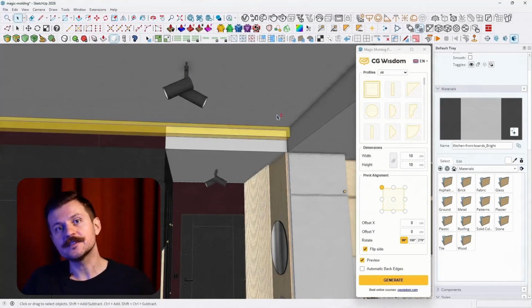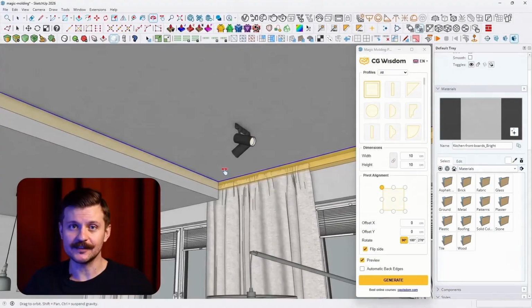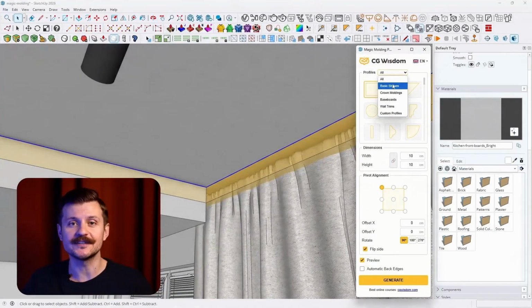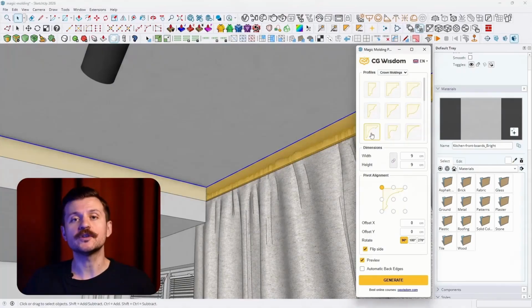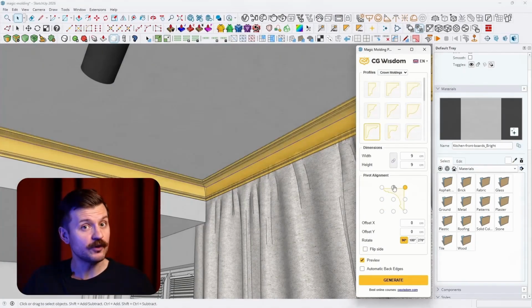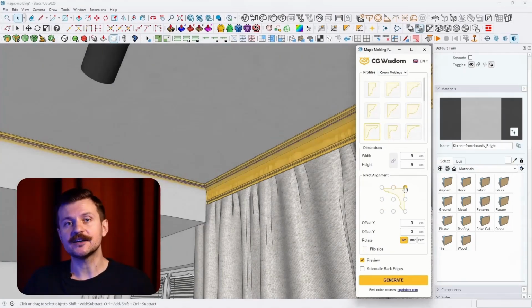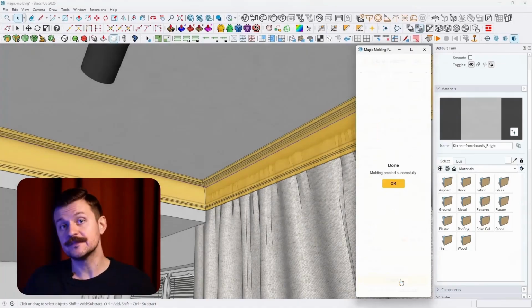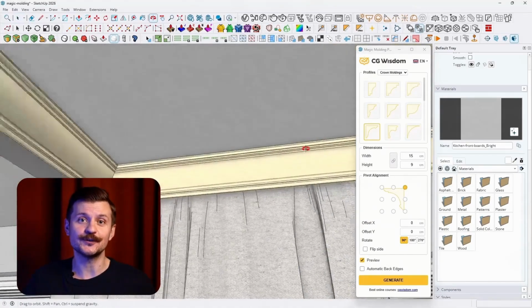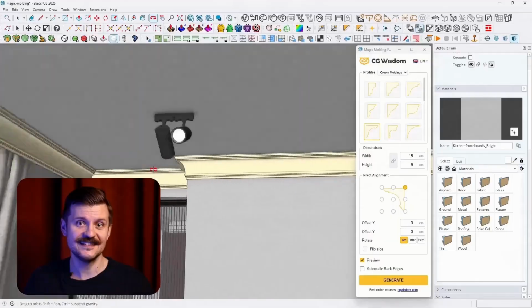Now all that's left is to choose one of the ready-made patterns, which we've grouped into categories: basic shapes, cornices, baseboards, and wall moldings. I'm choosing this profile. I adjust the anchor point, correct the dimensions, and finally, I confirm. This is how the finished geometry looks. Simple, right?